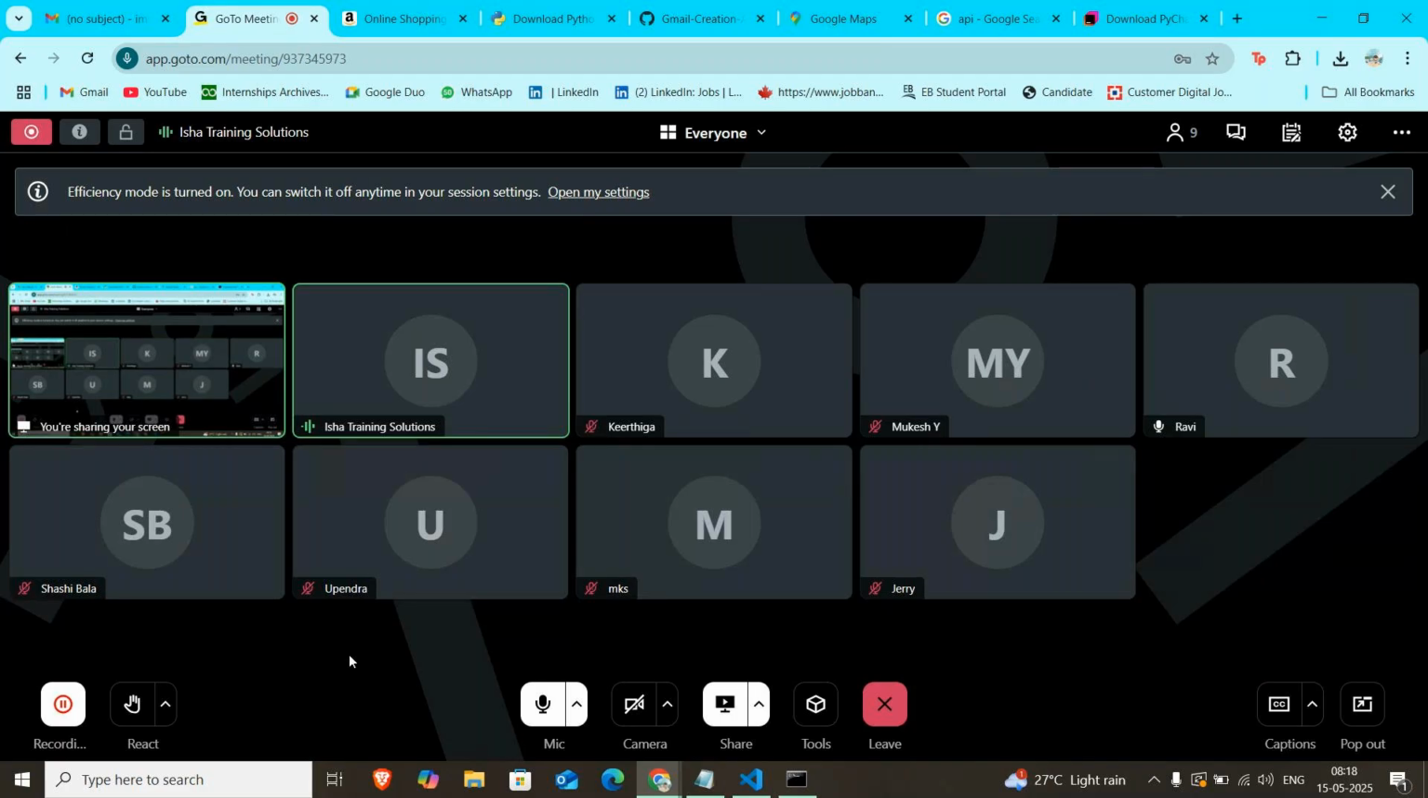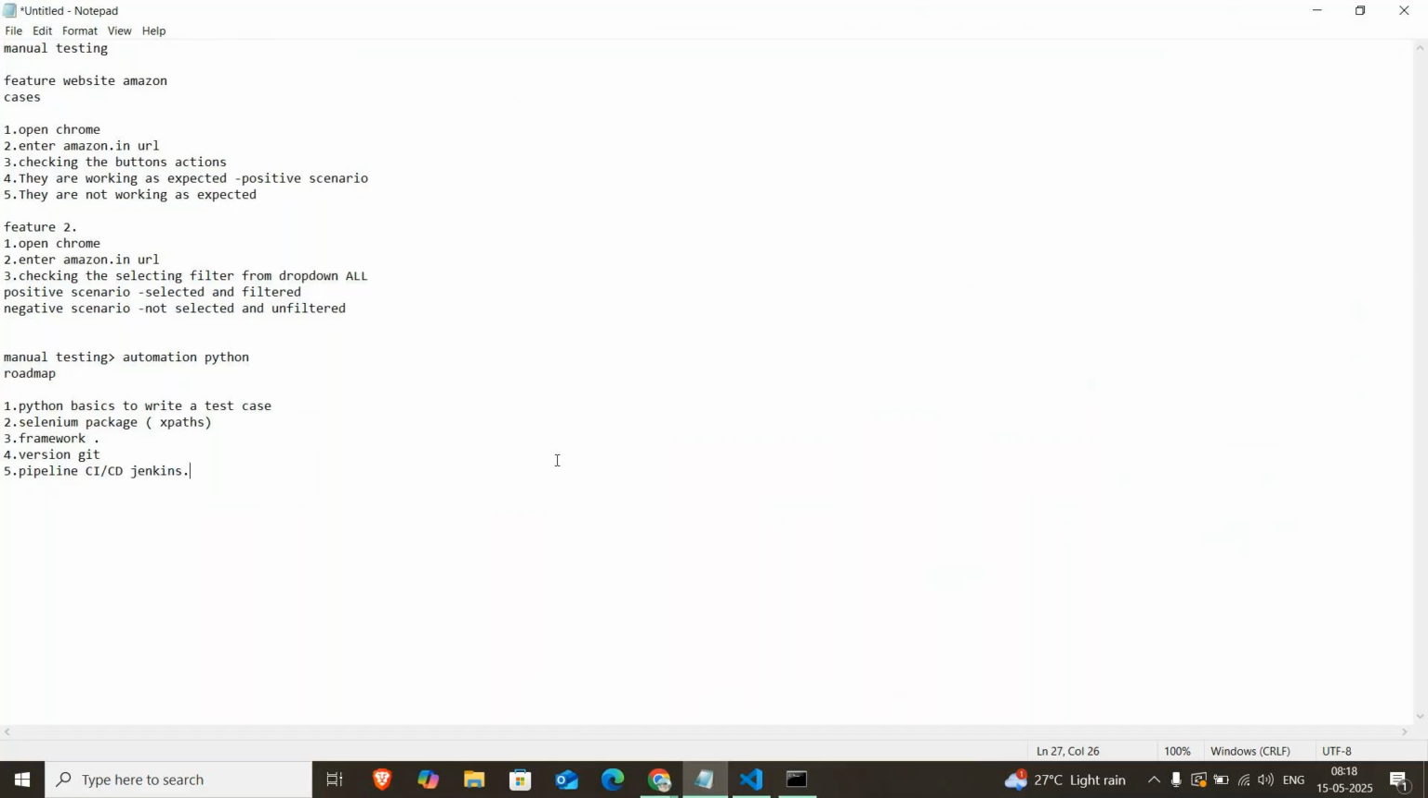Can you show the notepad again, where you have been typing? So the pipeline CI/CD, is it just with Jenkins or anything else that we can cover here? We'll be covering all the elements with Jenkins, and also Maven, and also the dependencies.